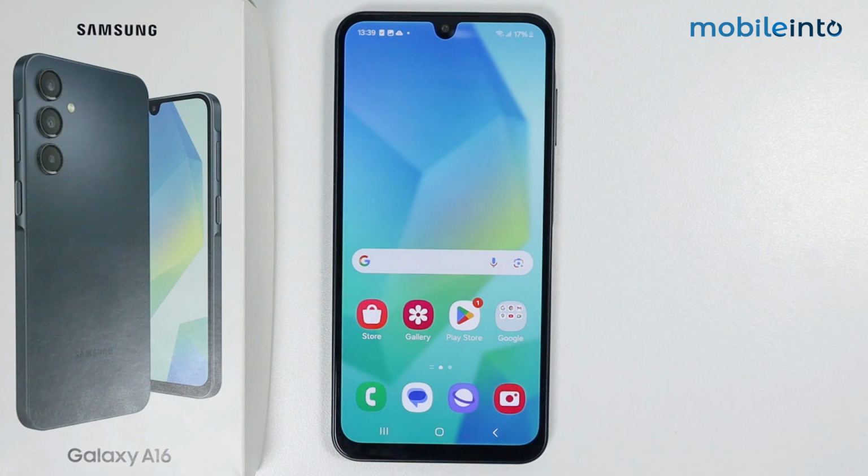In the previous video, I showed you how to set up always on display on Samsung Galaxy A16. Now I am going to show you how to customize always on display on Samsung Galaxy A16.